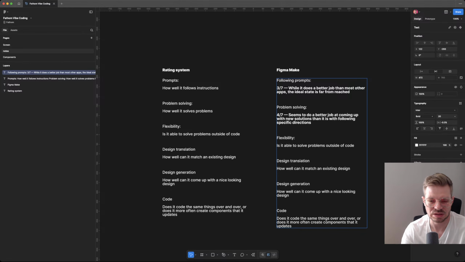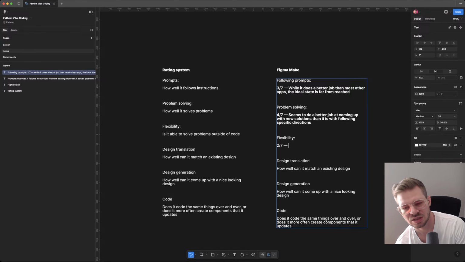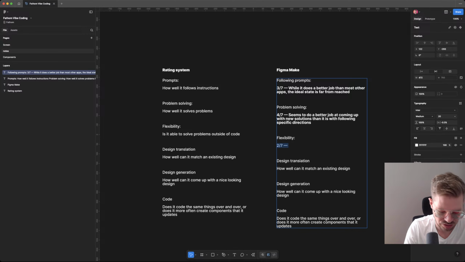Okay, so let's keep going on rating the Figma design here, or Figma Make. Able to solve problems outside of code. I mean, we're going to give this a 2 out of 7. Like, there's no way that it could have actually generated usable files. But on the other hand, that's not the goal, to create final files. It's to get things to a decent enough state that something else could have.